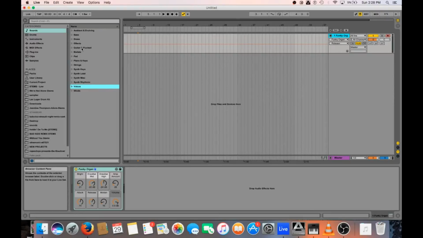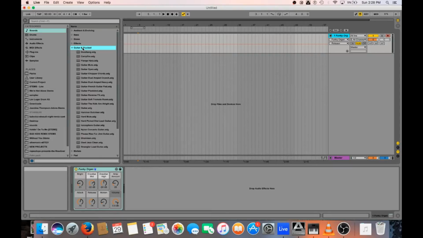Now to open up all of our guitars and plucked instruments, you must double click. So if you click it once, like I just did, nothing's going to happen. It's going to turn blue, but nothing's going to open up. You must double click it. So click twice very quickly, and then you'll see this whole menu, this whole list of instruments open up. And these are all of our guitar and plucked stringed instruments that we have in Live.